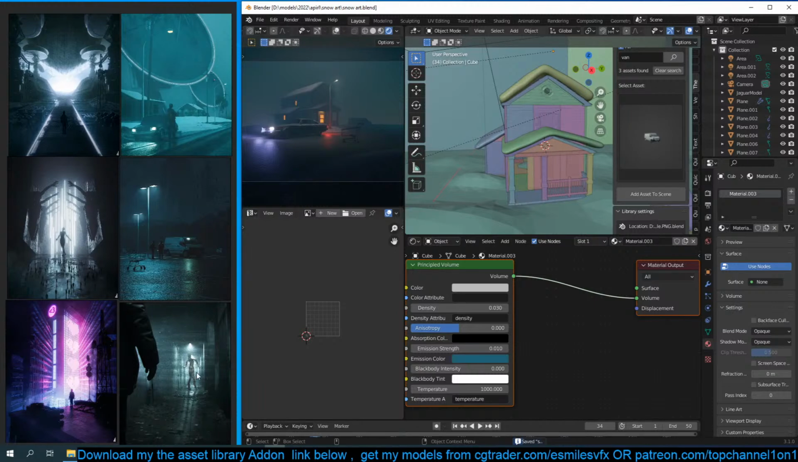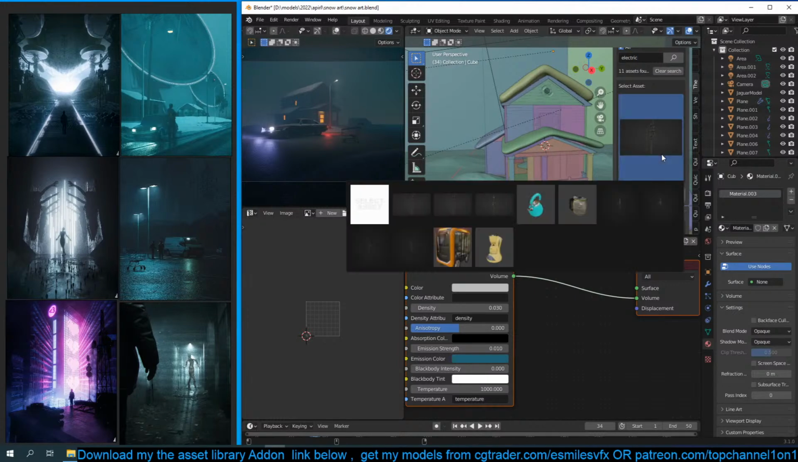Let's add some of these electric towers. I think I have a few of these. Have some electric poles.